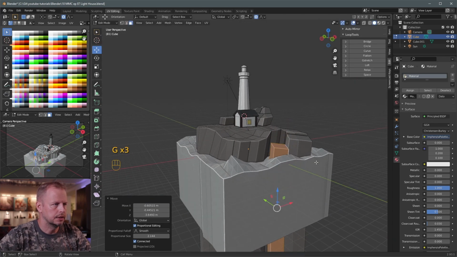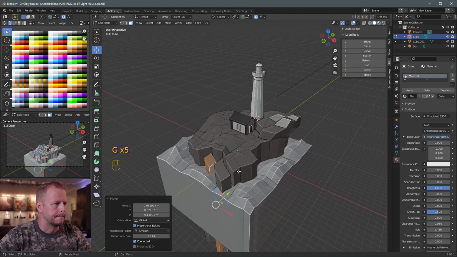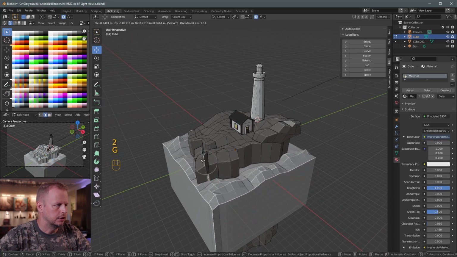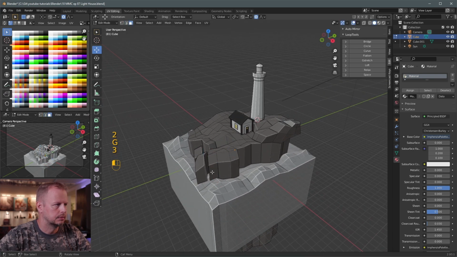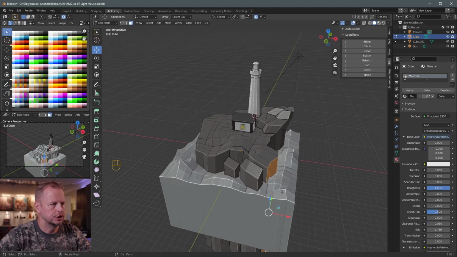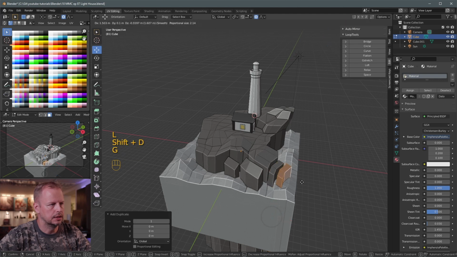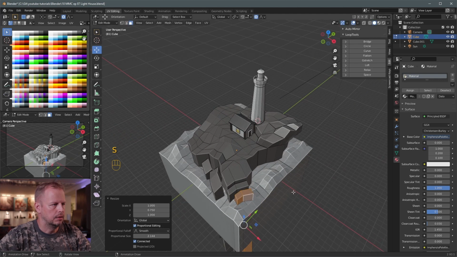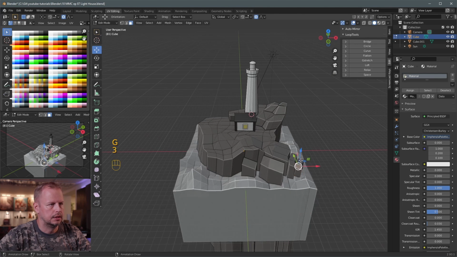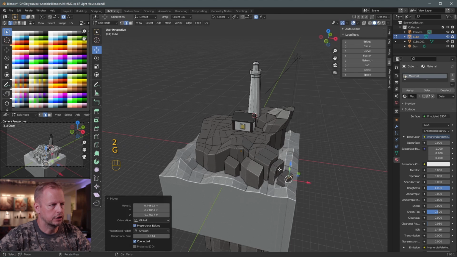Let's move this one to here. And that cliff could look alright, I think, like this. We could also do the same for this way. I think if I shift select those, Shift D, G, E to extrude, G, and then L to select the length, Shift D, scale Y, G. So these are like breaking off rocks underneath the water there. So should work maybe.